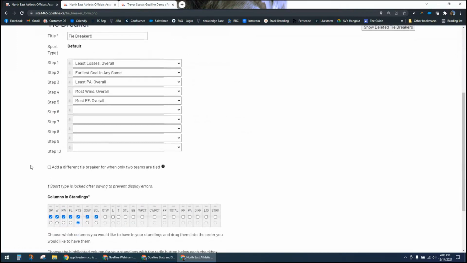The Goalline default is usually pretty well applicable to most organizations. So the Goalline default is going to be based on points, then games played. So the least games played that have the same number of points, the team with the least games played is going to win that tiebreaker. It will also then go to total wins, then total goals for, then total goals against.